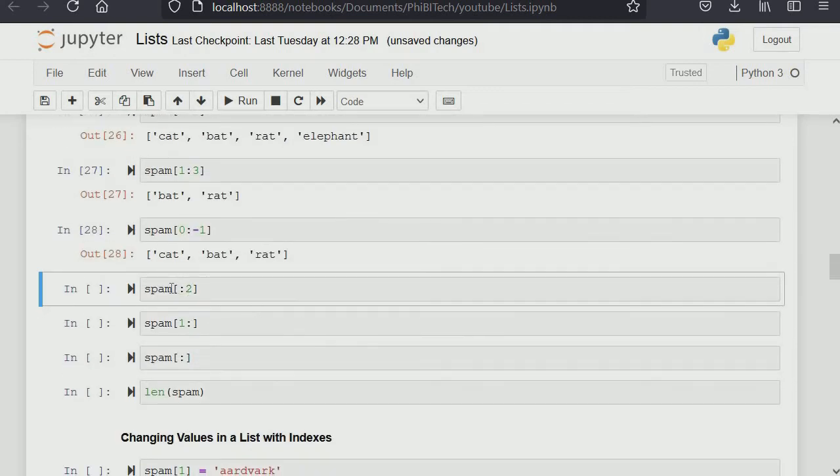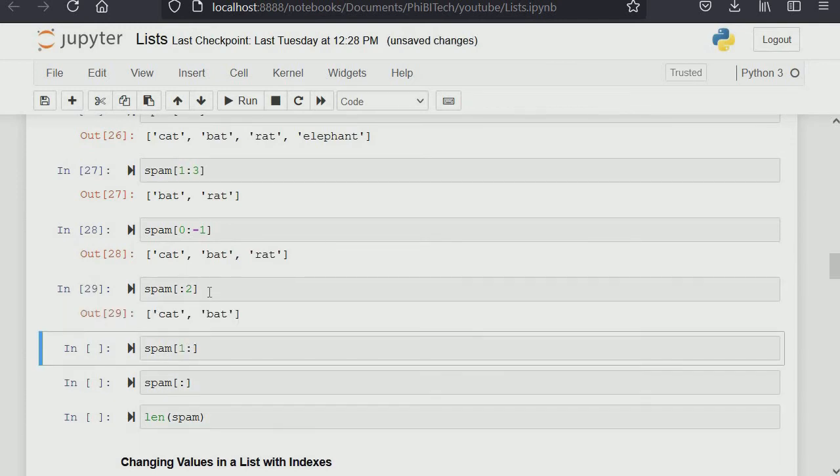So this one too. Okay, if you don't put anything in the beginning, it means you are starting from the beginning and end at 2. If you don't put anything at the end, it means you are starting from whatever index you write here, and end at the end. So this will give us cat to bat. It will not count 2. You remember, it will not count the last one.